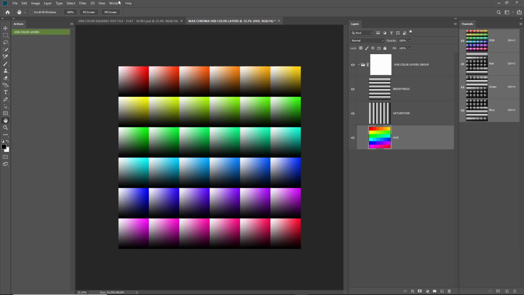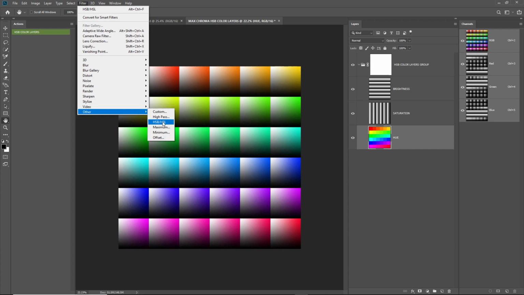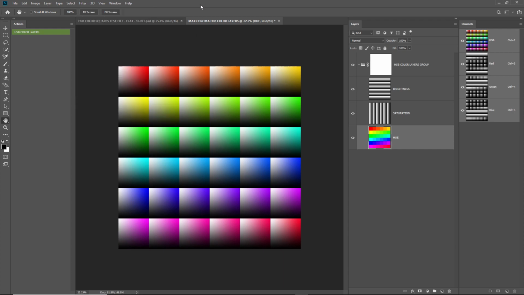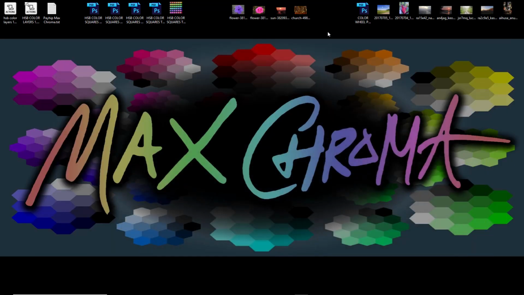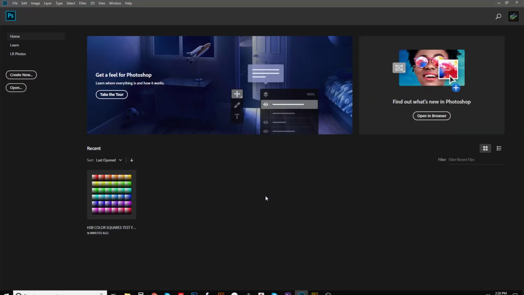Part of this is the way that the Photoshop HSB HSL filter is working. And I have another action that I'm going to put out shortly that accounts for some of that error. But also, this kind of stuff gets worse and worse when you start going into 8-bit, or especially into JPEG. So first I'm just going to show you that with another file. I'm going to close this file. I'm going to open the HSB Color Squares test file 8-bit. So let's load that in here.